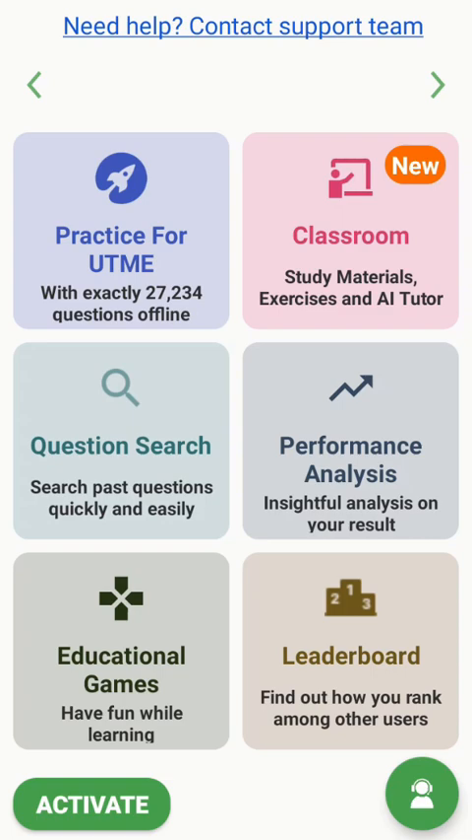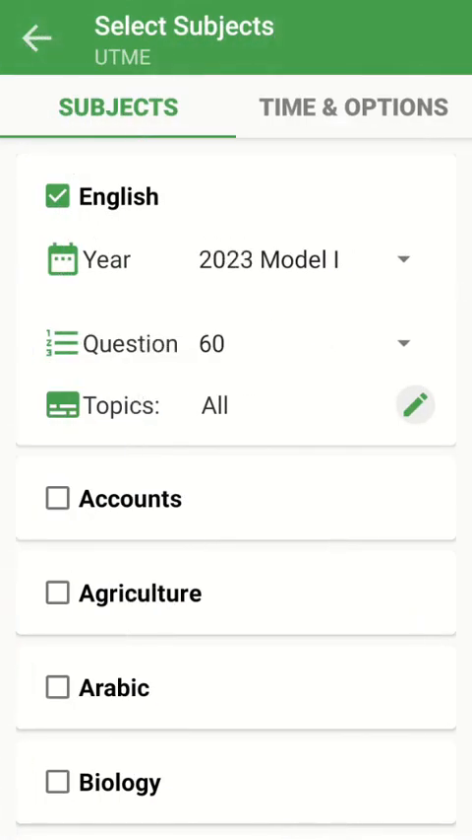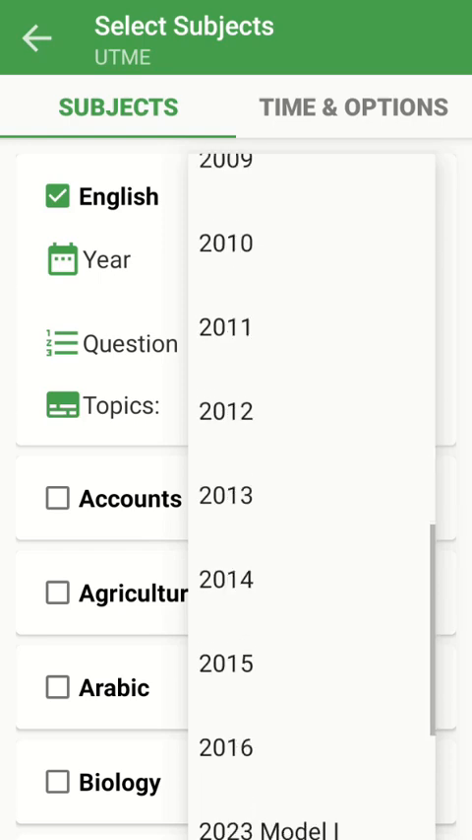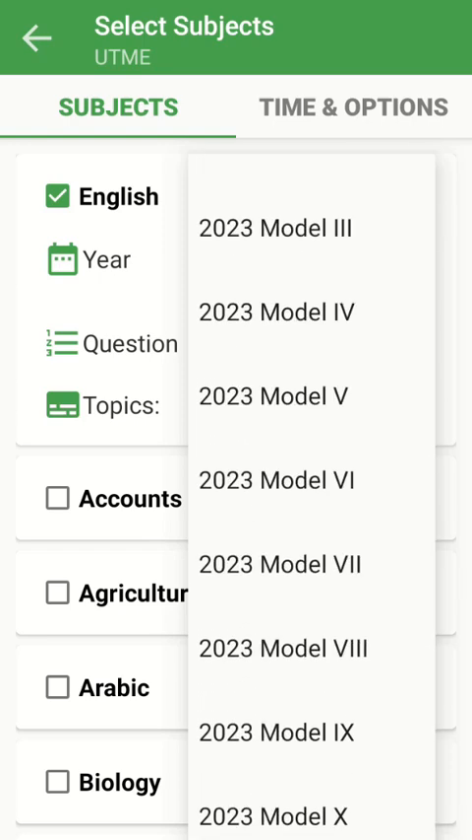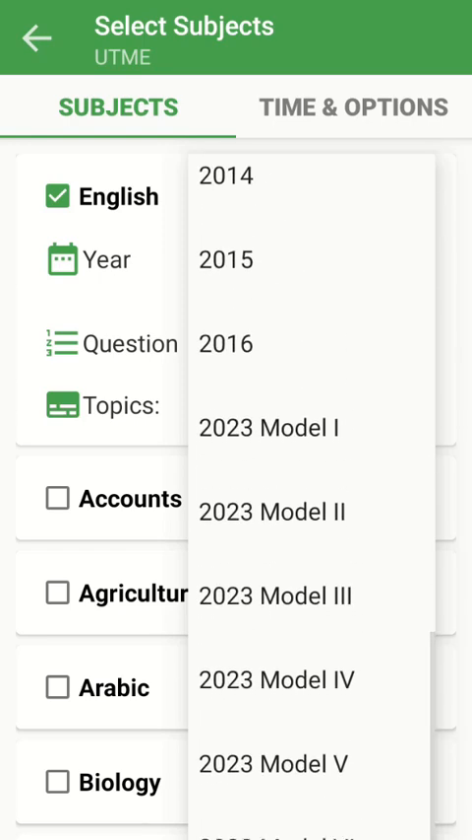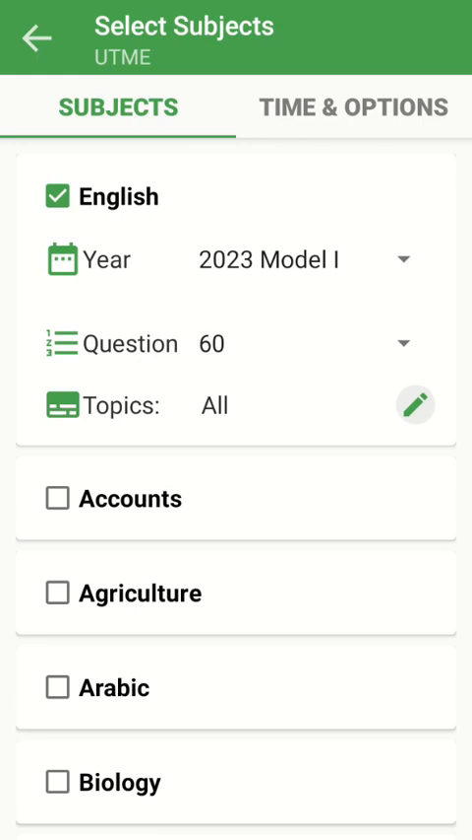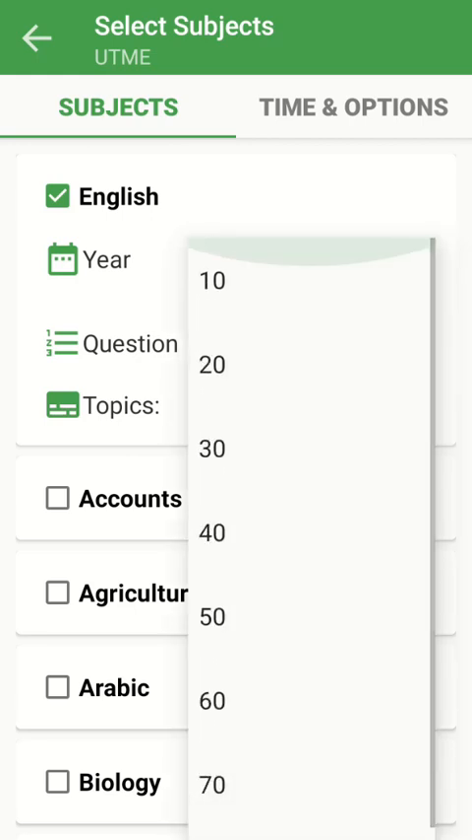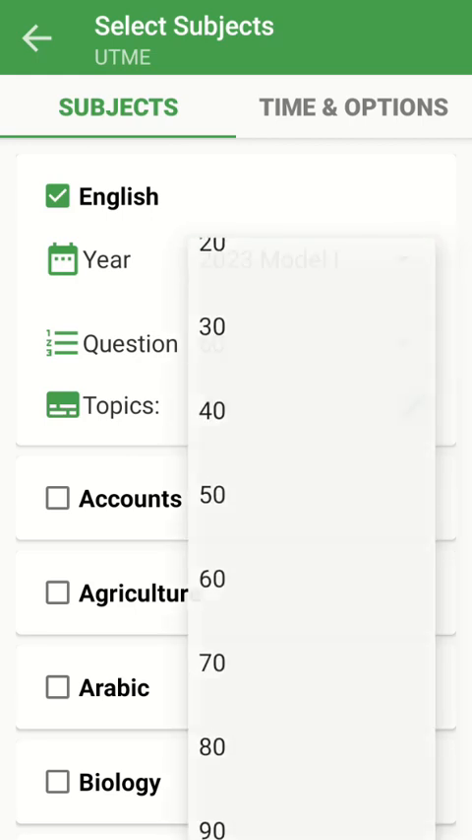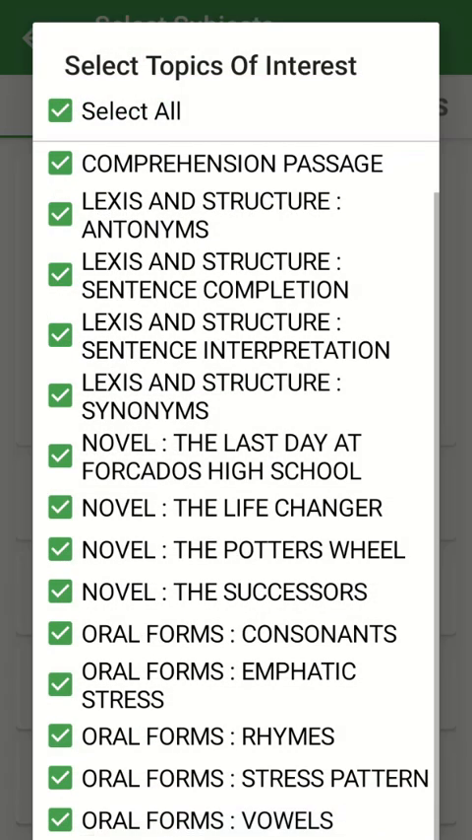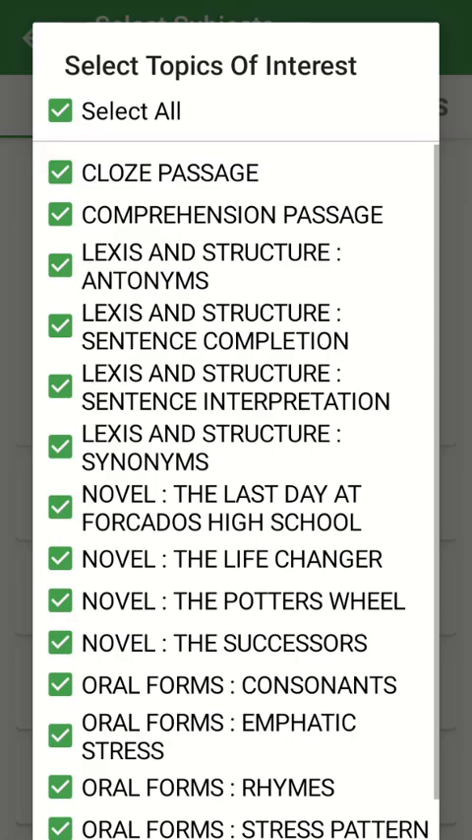For example, if you have to practice for UTME, you can see you have the subject, the year, so you can pick the particular one you want to practice from 1992 to 2023 model. You have 2023 from model 1 to model X, and you have a random set of questions. You can pick the number of questions that you want to practice with from 10 to 100, and of course the topics. You can edit the topics. All the topics based on your syllabus are here.